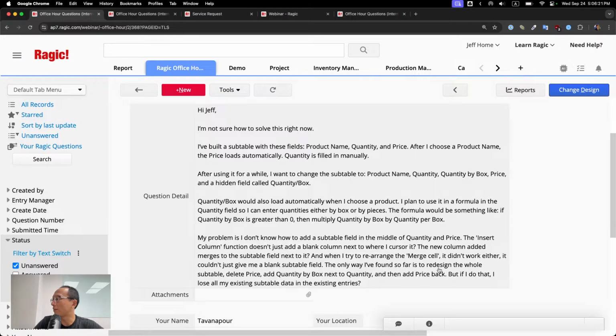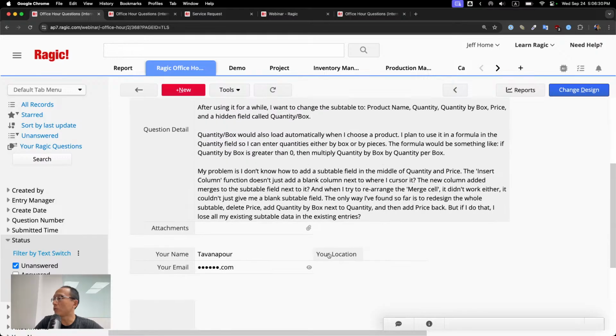The only way I found so far is to redesign the whole subtable, delete price, add quantity. Yeah, the only thing missing would be the drag and drop. But if I do that, I lose all my existing subtable data in existing entries. Okay.